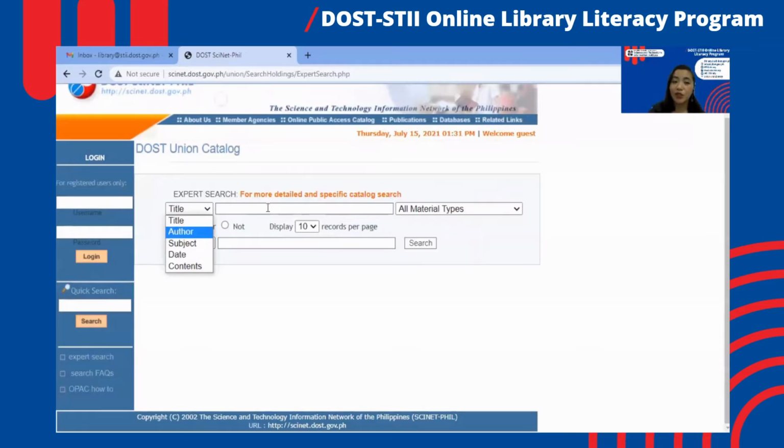Yan. Kung kilala nyo na po yung author, you can write it here. Or kung gusto nyo makakita kung ano yung mga meron kaming available na material written by that specific author, pwede po. And the format for author is family name first.